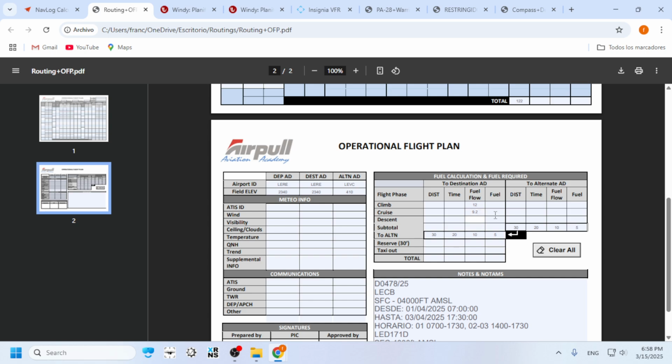Descent, that's just up to you. Normally I would put 10, because you don't want to descend with mixture cutoff, so you're never going to be at 92. But sometimes if you want to calculate with full power descent, then you use 12, right? I never do it. I just descend at the same RPMs I would cruise, but without cutting off the mixture, because you shouldn't descend with mixture cutoff. It's part of the checklist, which I highly recommend you to check every time you fly.